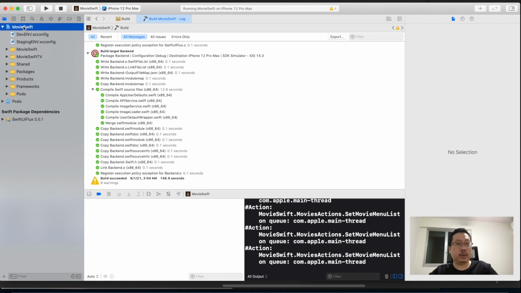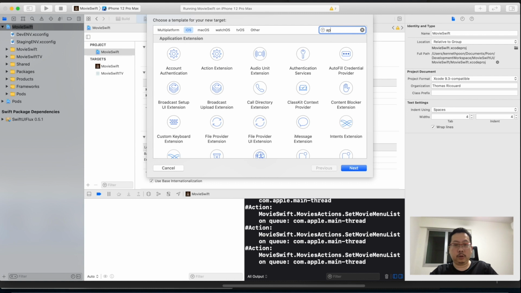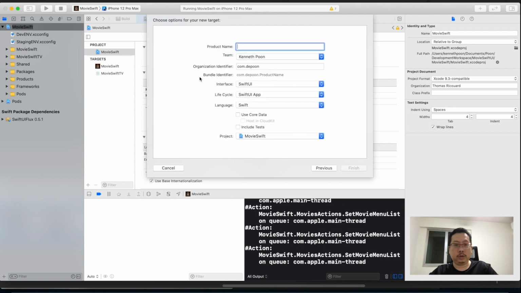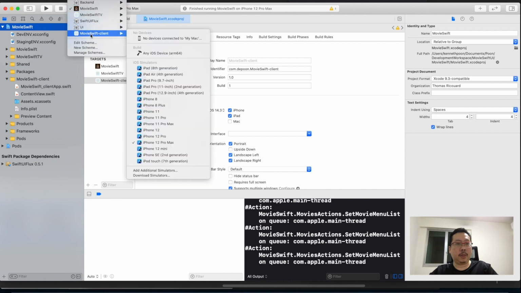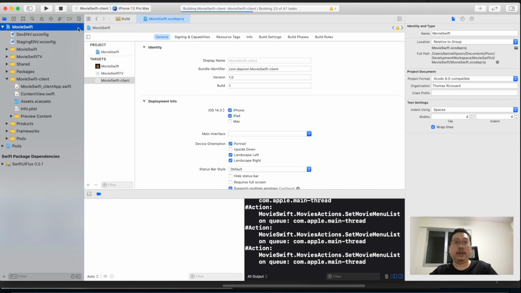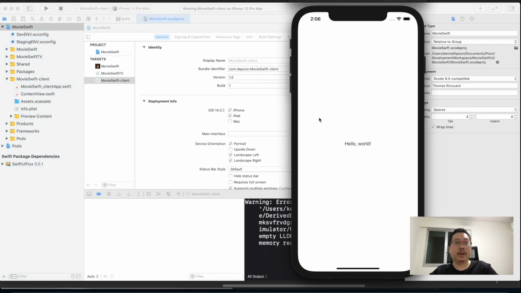So the first step we need to do is to create a new app target. And I will name the target Movie Swift Client. We will be referring to this as the destination target. Now let's run the client target to see how the new app looks. And it shows a very simple Hello World application.